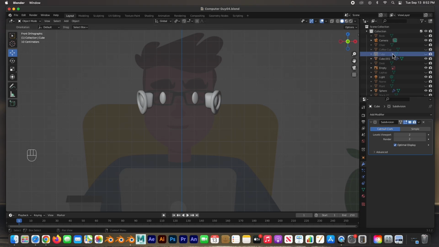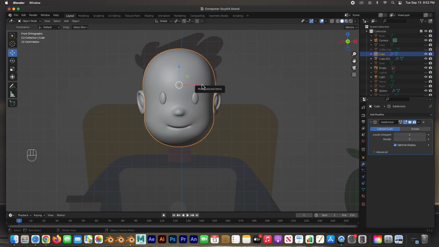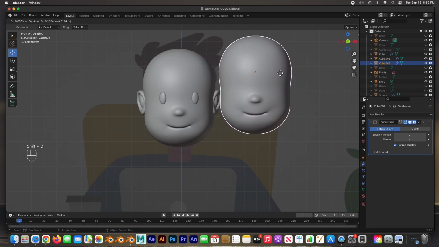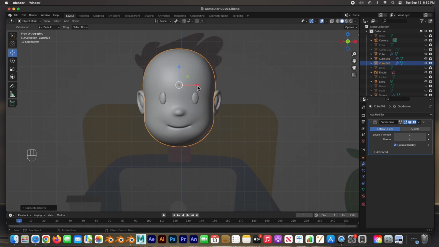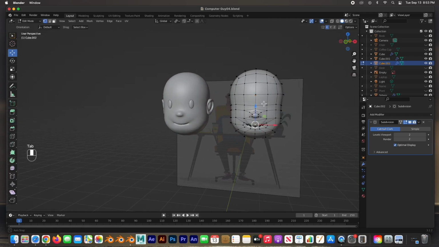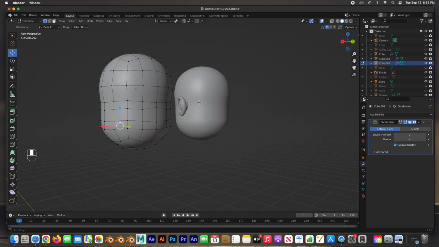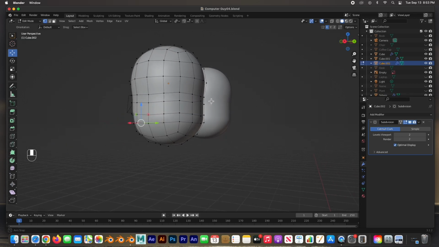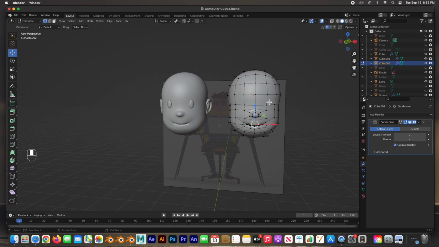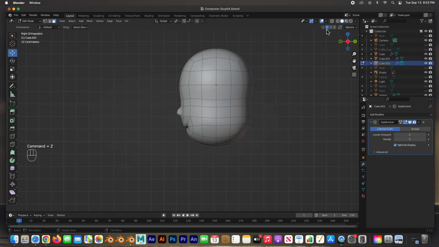So what I'd like to do is take this, do a Shift D to duplicate, right click, and then let's move it to the side here. Tab, and what I'm going to do is delete most of it except for what I want as hair. This is going to be like a helmet. And so if I go to the side view, let's go to X-ray mode.